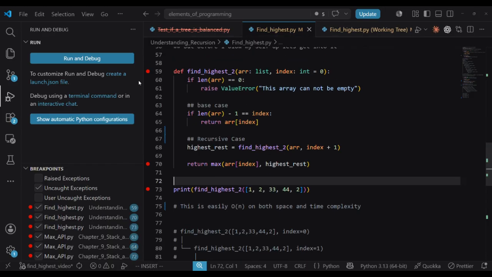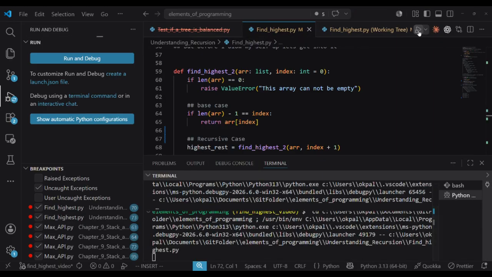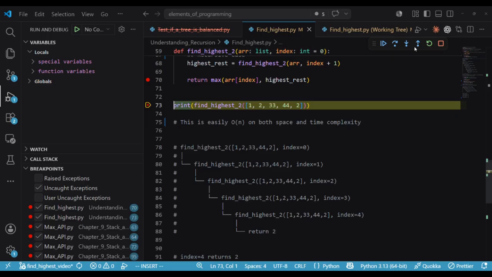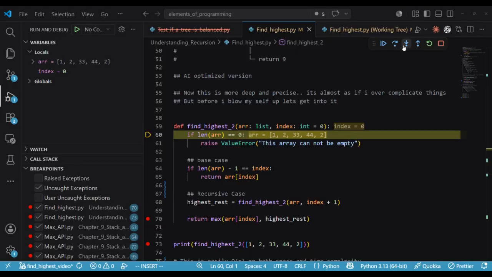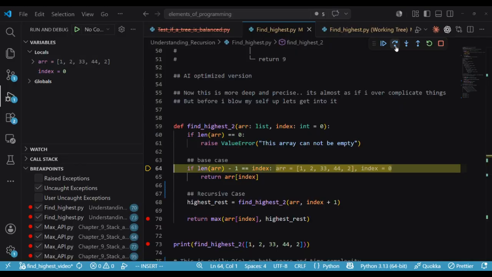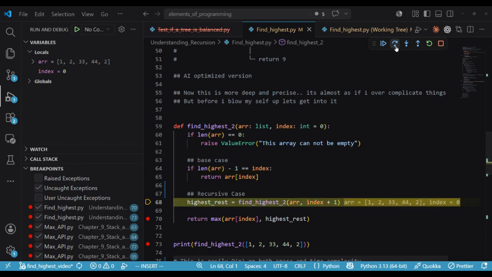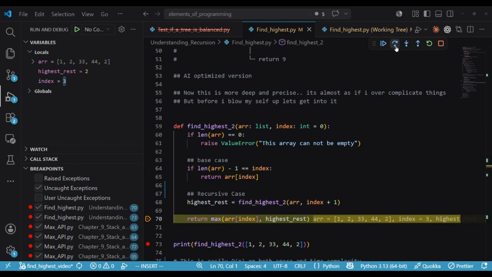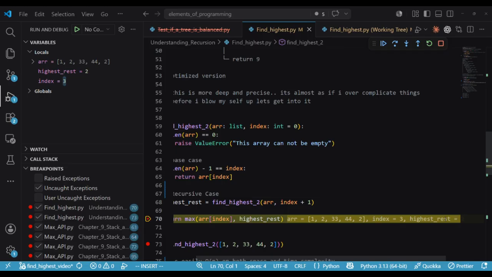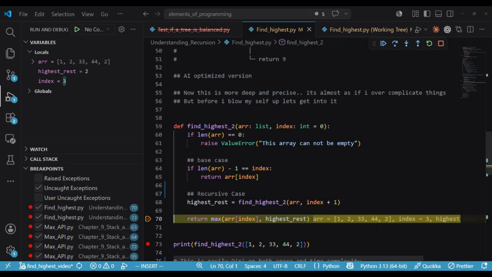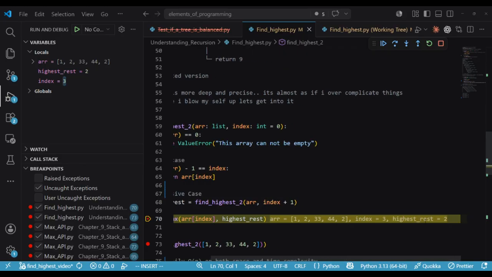Now, let's get into it. Okay, so we see that index is 0 at this point. So index remains 0. Index is not satisfied. We get into it and we return the highest of the rest, which is 2. So index is at 3 right now, right? We skipped to index of 3, which is at 44. Highest at that point is 2.